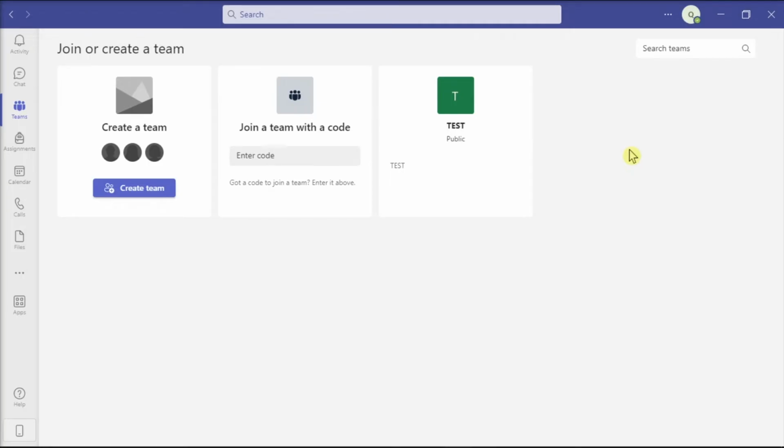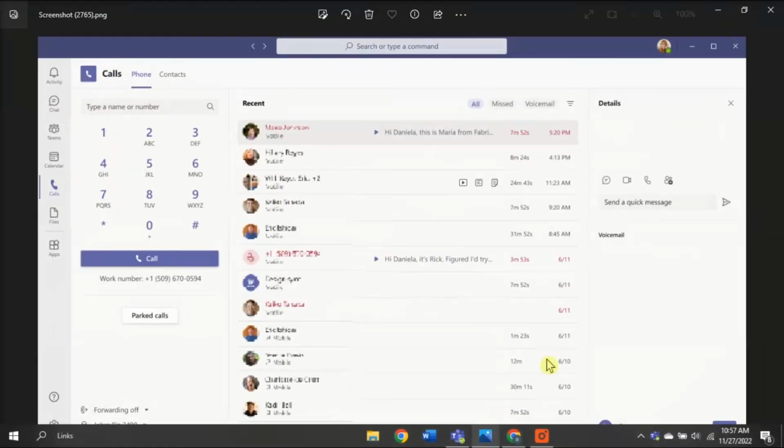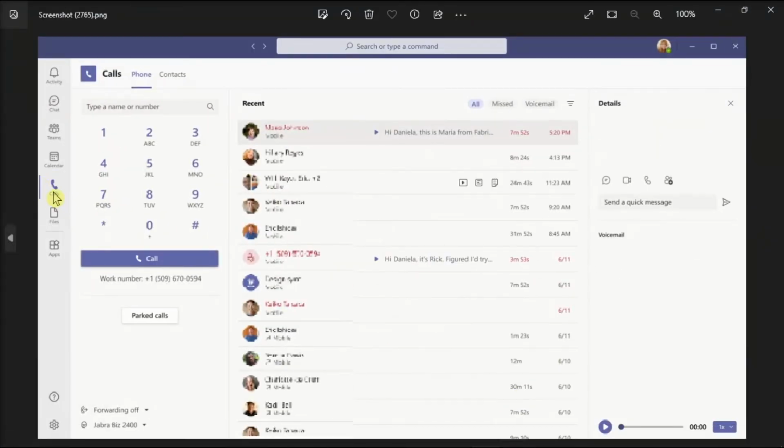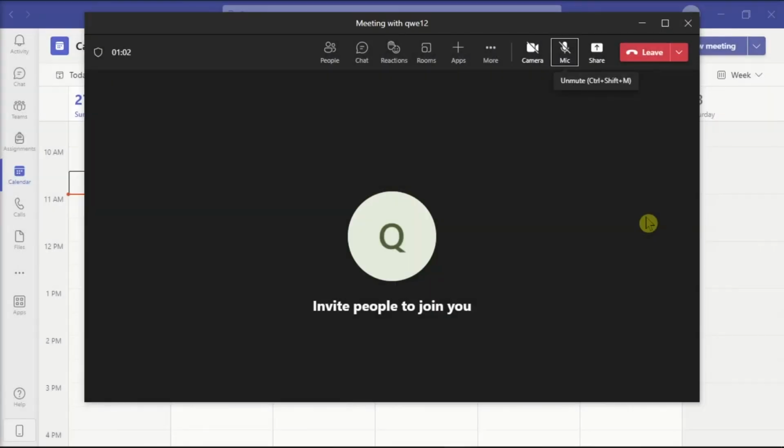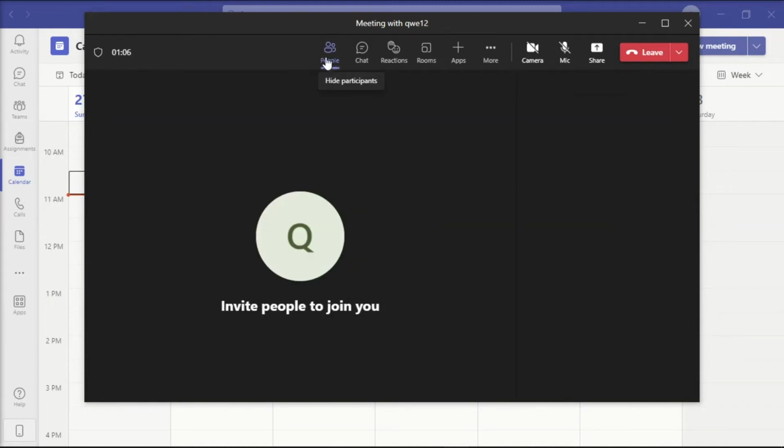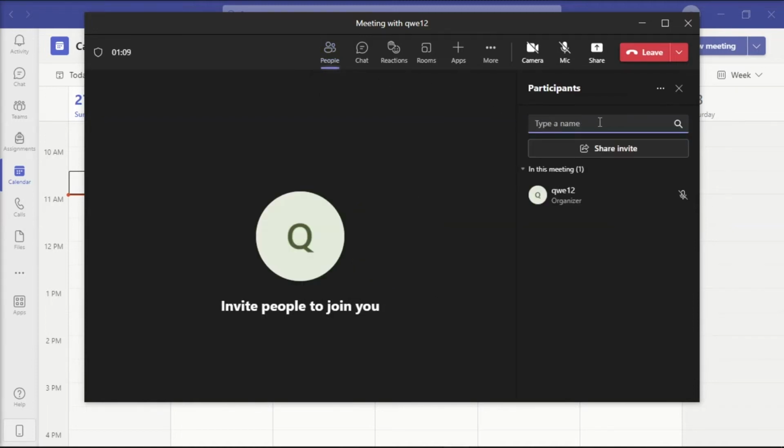So to dial a phone number directly from the Microsoft Teams, all you have to do is click on Calls on the left pane, select Dial a number, and enter the phone number you want to reach. But if you're currently on a meeting, click on Add People, then dial a phone number you need to call. You just have to make sure to enter the full phone number.